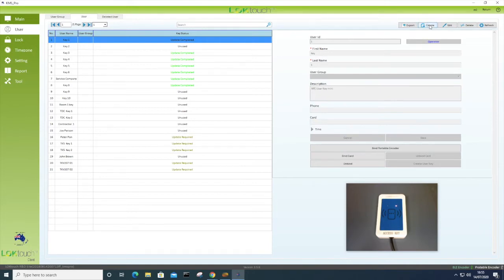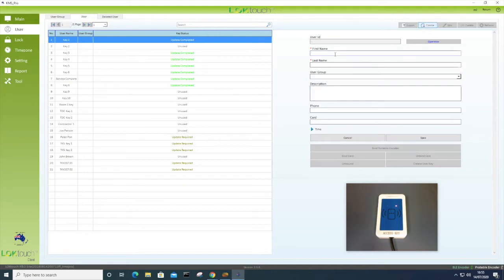So simply go to the create button. A couple of default windows need to be filled in. Fill in first name, last name. If you've got user groups and you've created them previously in the software, then they will be available in the drop-down window. Add a basic description, which is used for any internal information you want to add about this user. Their phone numbers, their user ID or staff ID number perhaps can be put in there.